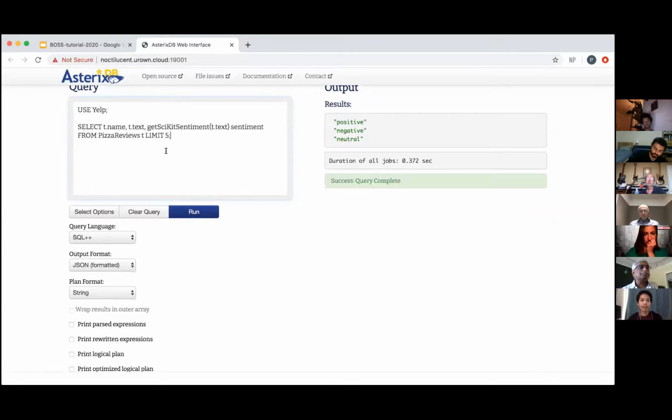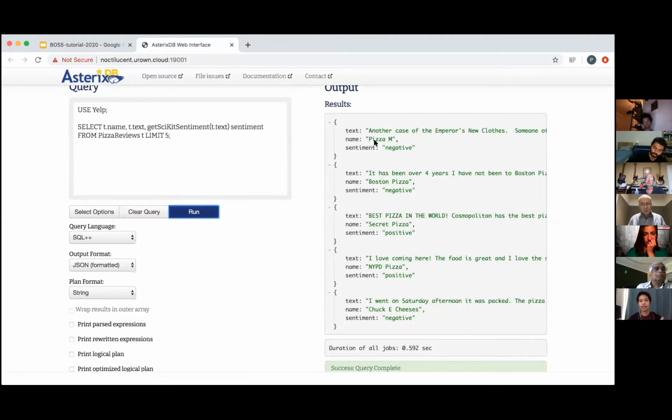So at this point, I can actually apply the scikit-sentiment model on my pizza review dataset. Just to show you that, here I am applying the scikit-sentiment model to my pizza review and projecting out the text, the name of the place, and the sentiment that the model produces. So far so good. Something that's clearly positive gets positive. Something that's negative gets negative review.